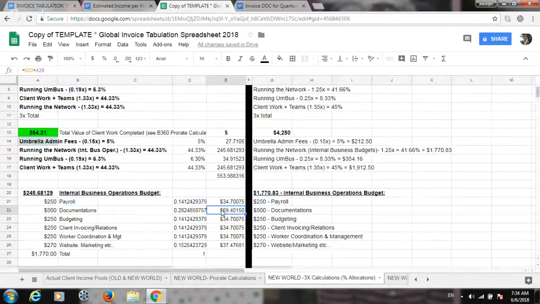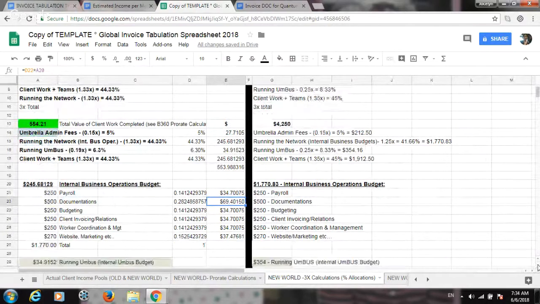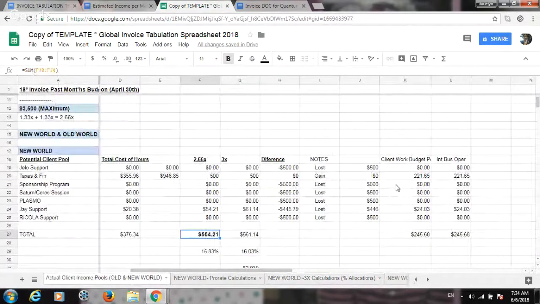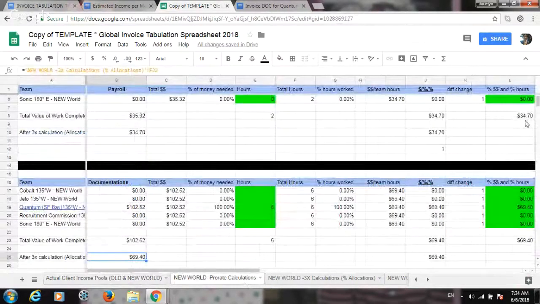Then also for the client allocations, which is not here, we will go to this sheet, right? We already calculated that before. So this is the client allocations. Like here you can see taxes and finances. Okay, let's go to taxes and finances.